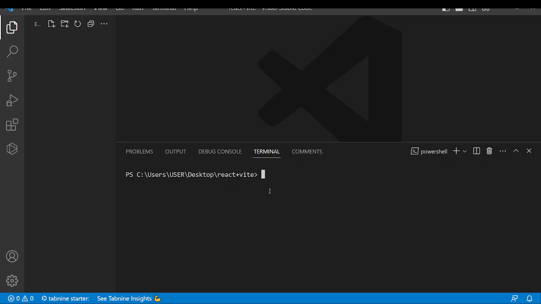So the next thing is to create a Vite project. To create a Vite project, you can type in npm create vite@latest. This command is going to install the latest version of Vite. If you're using Yarn or whatever you are using, the procedure is the same. So if I type in npm create vite@latest and click enter, this is going to create a Vite project, the latest version.